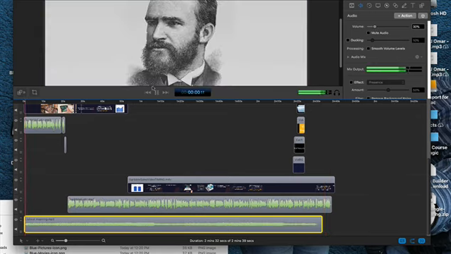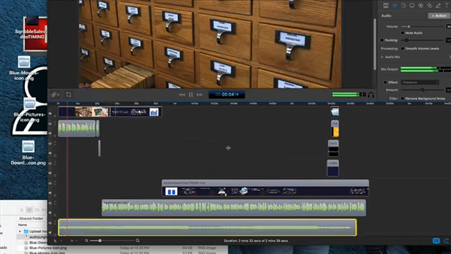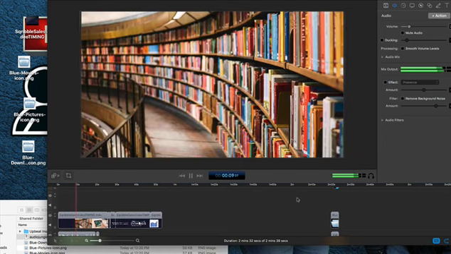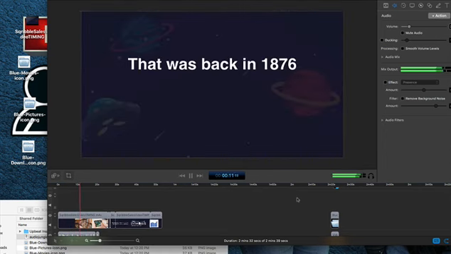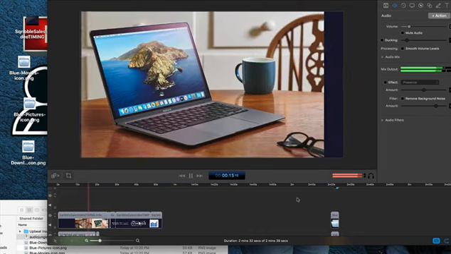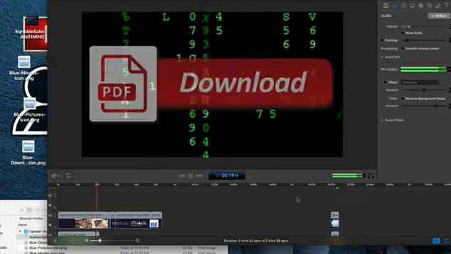Okay, so this guy's name is Dewey. He invented a way to use this thing. He did it so that people could go to this place and be able to find a whole bunch of these things. That was back in 1876. But people today don't really use these things anymore because of this thing, and this thing, and this thing, and this thing.